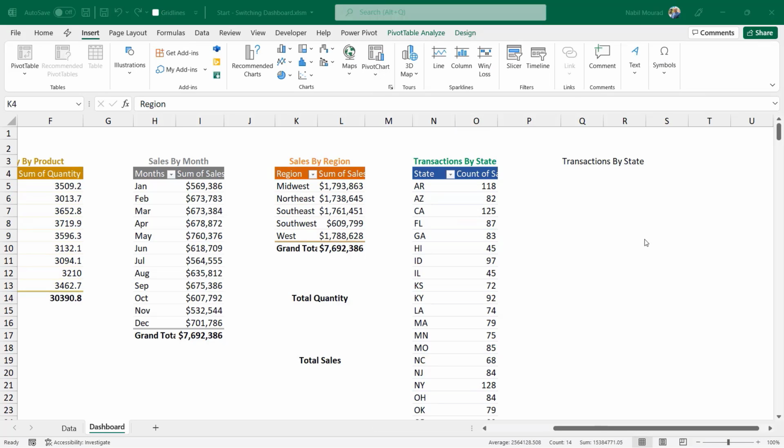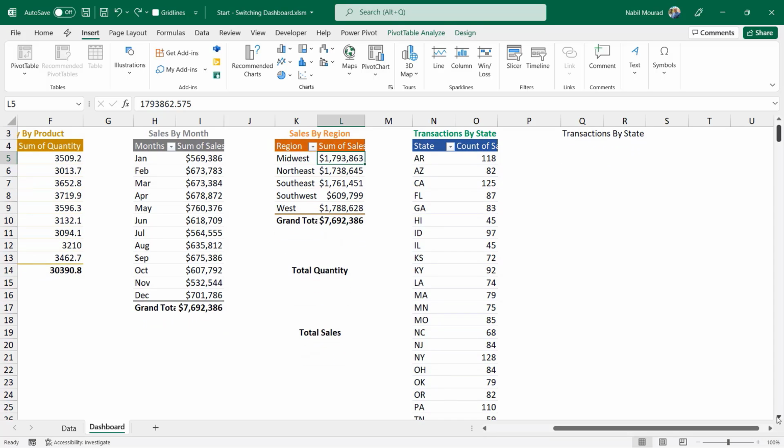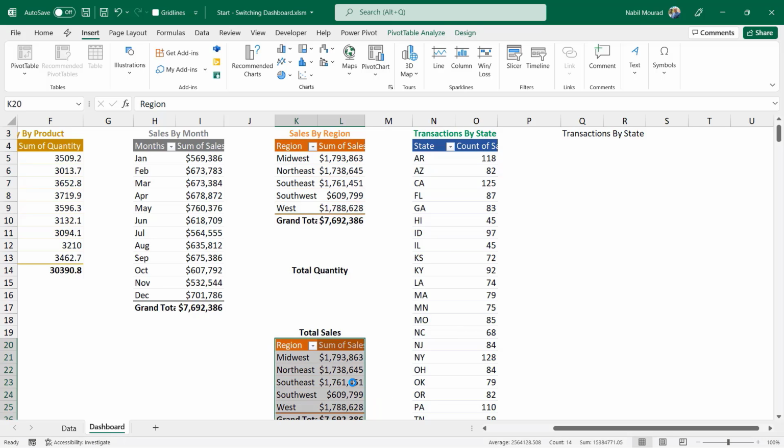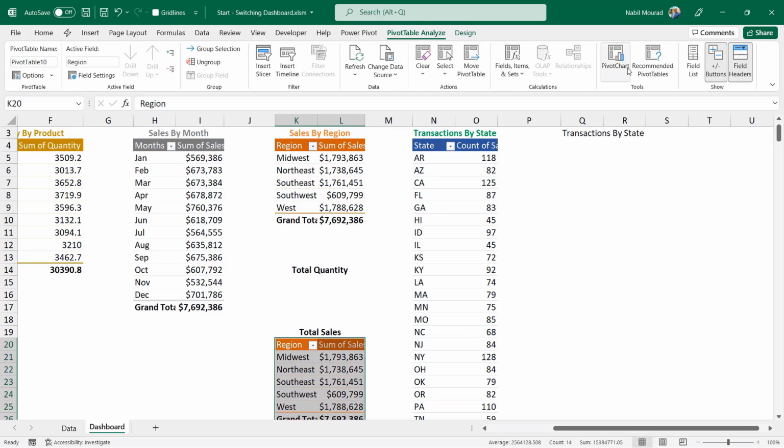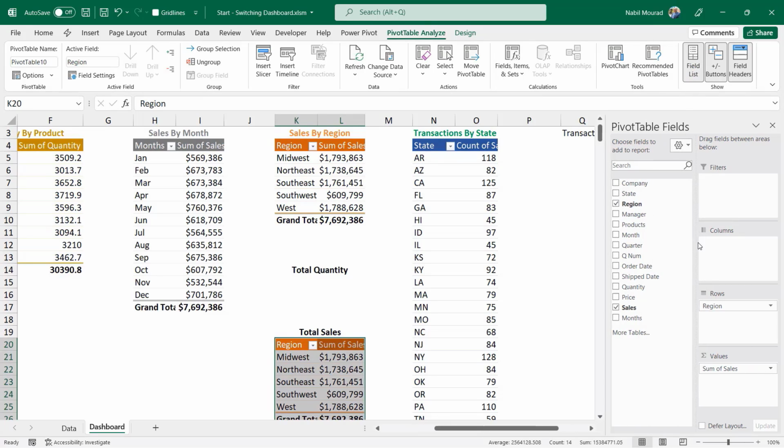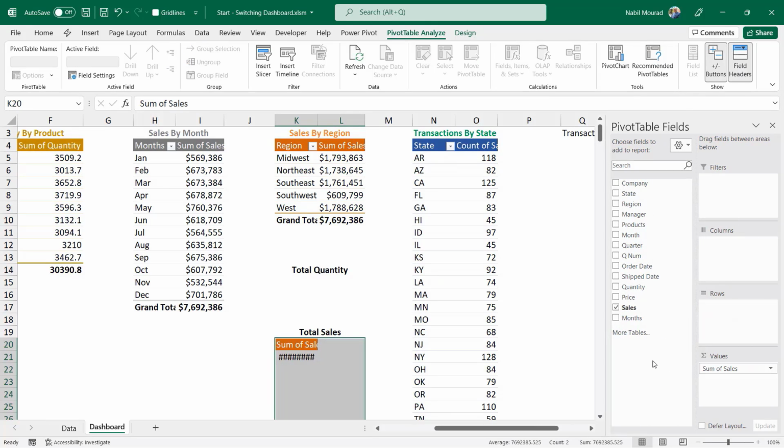I want to create two more pivot tables that I'll be using for creating some KPI or cards. One for the total quantity and one for the total sales. I can simply copy one of the existing pivot tables to inherit the properties. So I'm selecting this pivot table. I press Ctrl and drag it down under total sales. And then I open the pivot table field list by going to the Pivot Table Analyze tab and click on Field List. I don't want the region, I just want the sum of sales. And now I have the sum of sales.